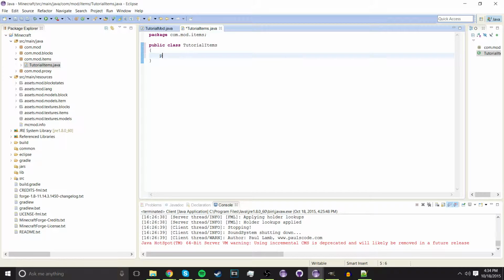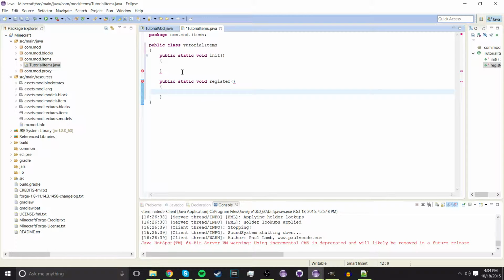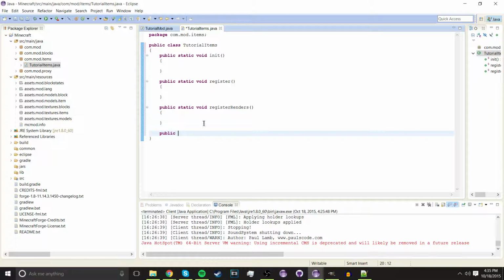Inside of here, we're going to type a few things out. So first off, we're going to type public static void init, parentheses and brackets. Then underneath that, we're going to create public static void register. Then underneath that, we're going to type public static void register renders. And the last thing is public static void register render item.